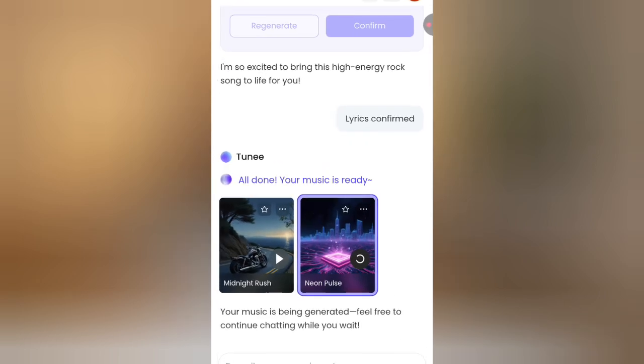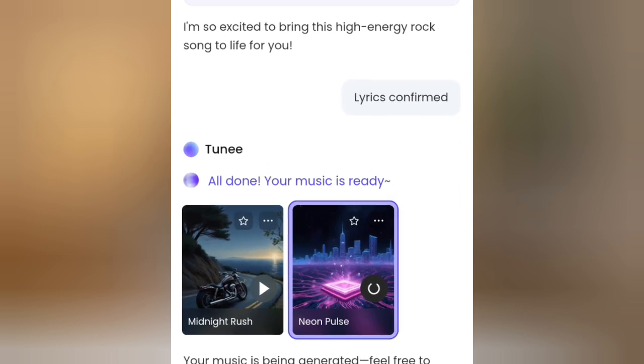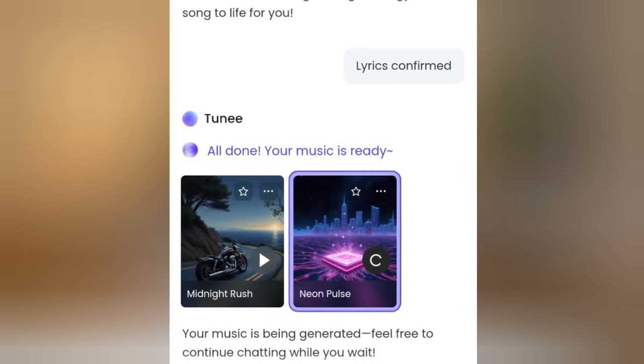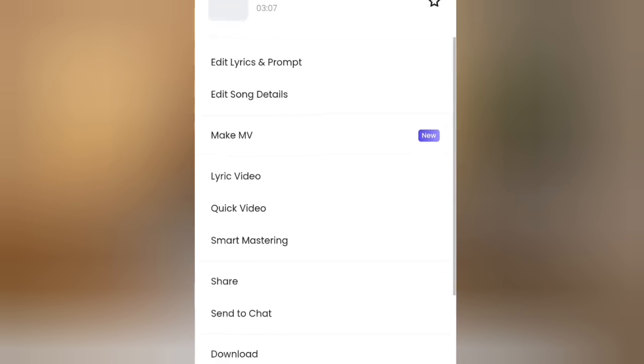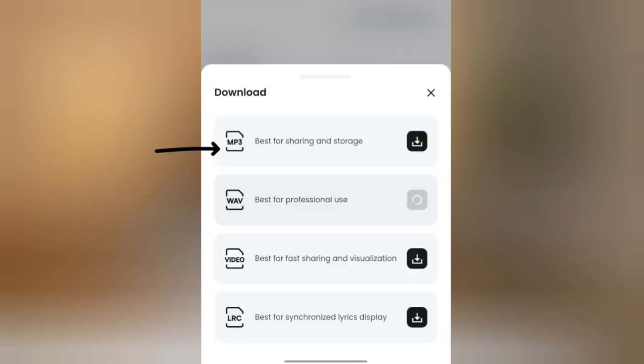Now, once you're satisfied, you can go ahead and download your track. Just click on the 3-dot menu, and you'll be able to download it in MP3 or WAV format.